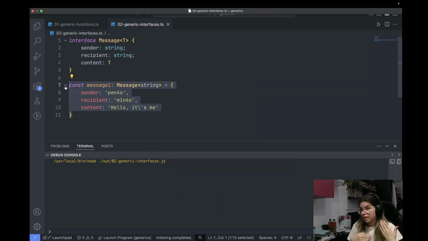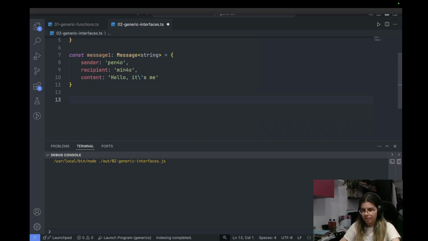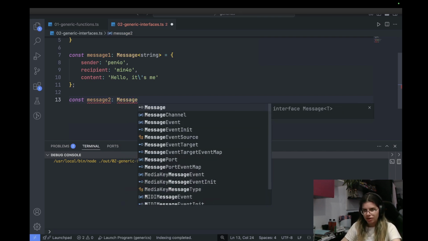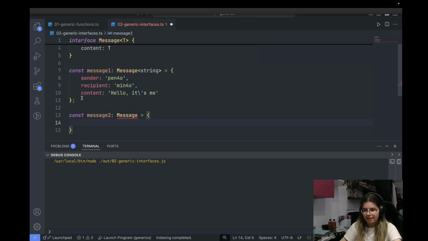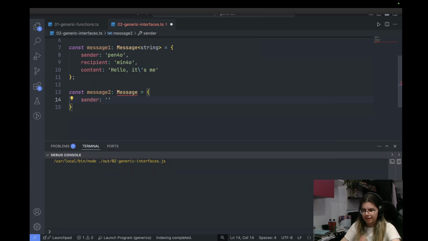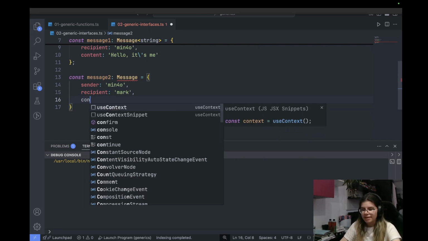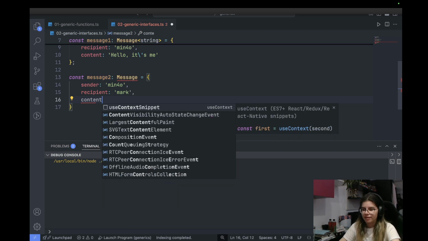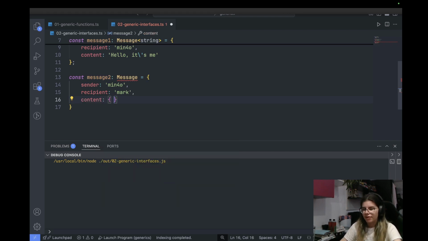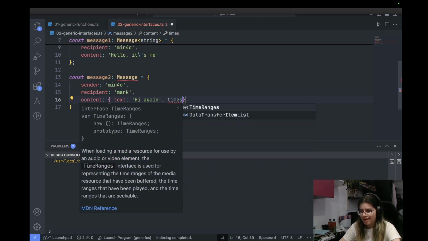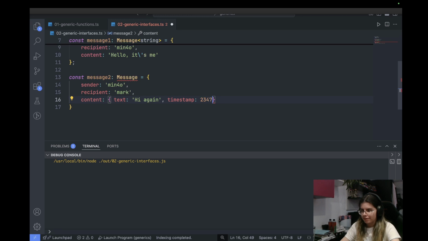And can I create another message with a different structure? I certainly can. I can now create a second object, const message2, which for now, I'm just going to leave as a Message. I'm going to come back to fill that in a bit. And let's see, the sender will be, let's say, Mincho. The recipient is going to be Mark. And then the content, let's say that the content this time will be a whole object, right? So the content will be an object with text, hi again, and let's say some sort of a timestamp, I don't know, something random.